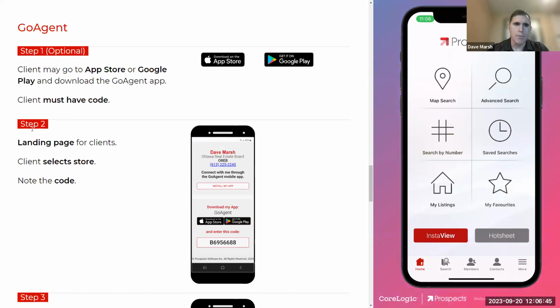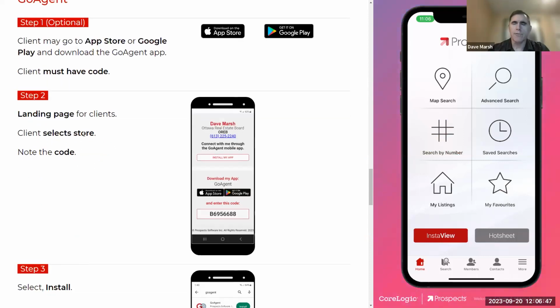So starting at step number 2, what a realtor is going to do, from Prospects Mobile, is send an invitation. And we'll get into that. I'll show exactly where that is. They'll send an invitation to their contacts. And if they're not a contact yet, they can just send an invitation to somebody. Maybe they've met somebody on the street, the realtor happens to mention, hey, I'm a real estate agent, and the person says, yeah, I'm looking for some property. So they're not yet a contact, but the realtor can still send an invitation to them to download the Go Agent app. And again, I'll show you where that exists inside of Prospects Mobile.